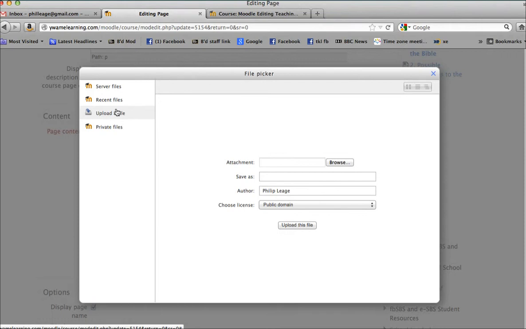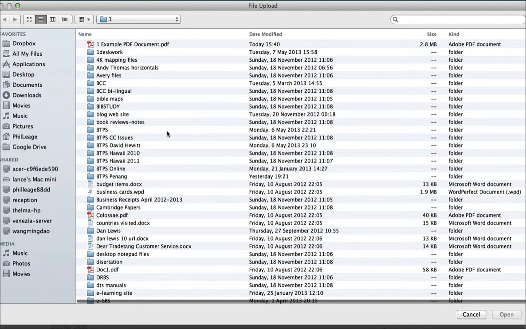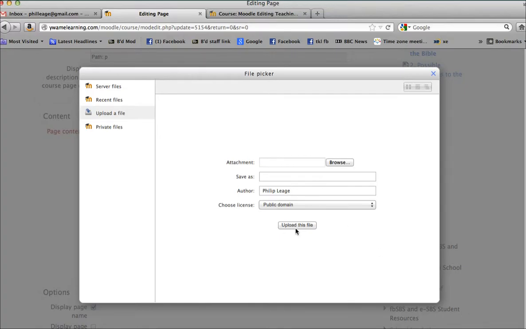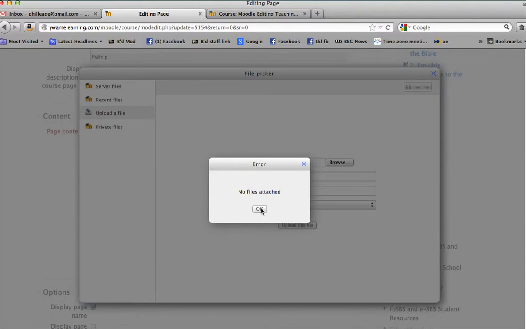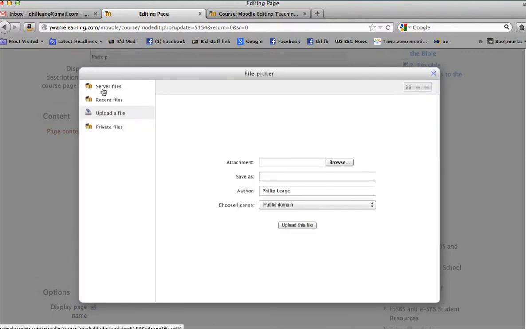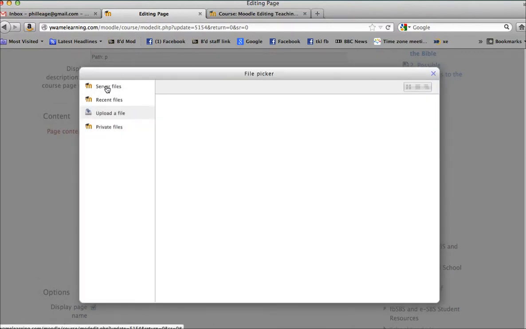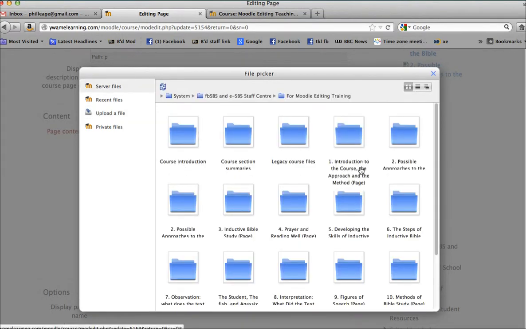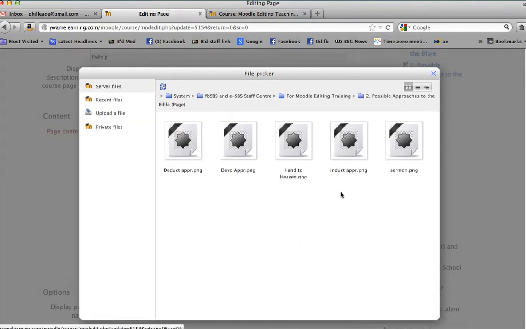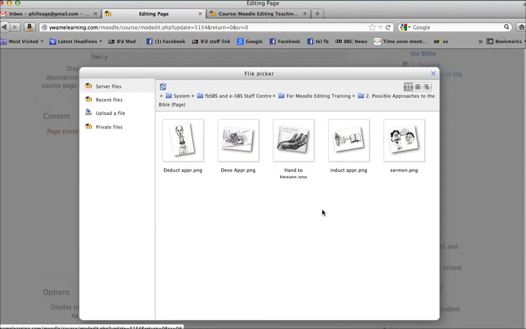Now if you were to upload your own images, or if you've edited any, then you would upload those here with the browser, finding it on your computer and then uploading it by clicking the upload file, and that will upload. Or you go to the server files, and there you should see the images that were there, and yet they can be put back in.